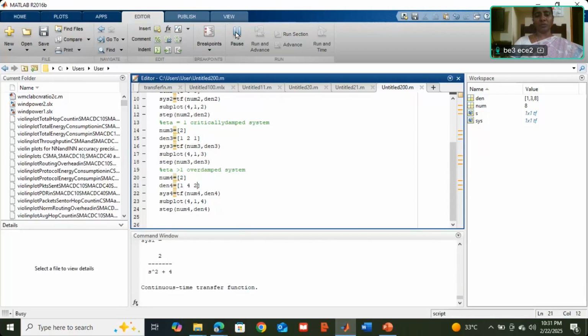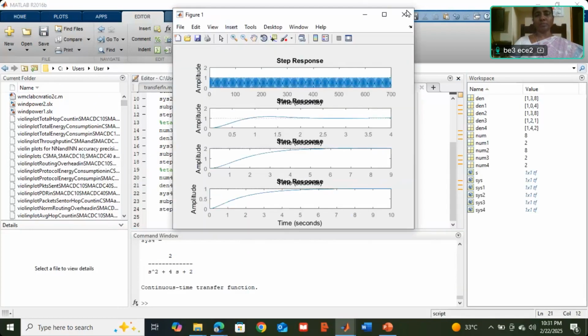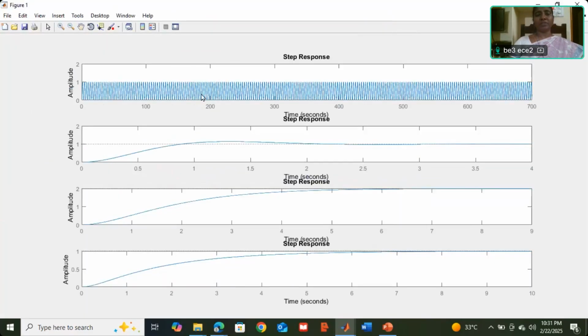I am trying to execute it. You can see first graph is sinusoidal, undamped system step response. Second one, underdamped system step response. You can see graph is going above dotted line and settling down with respect to dotted line. And third one, critically damped system, it is straight away reaching the height.